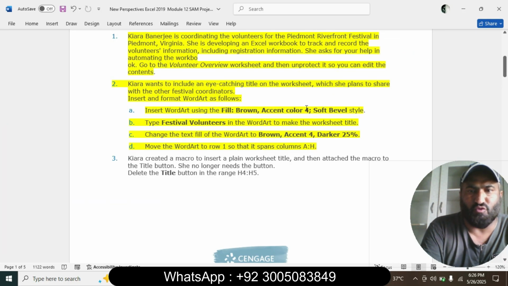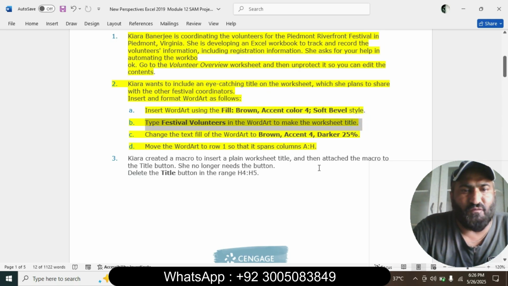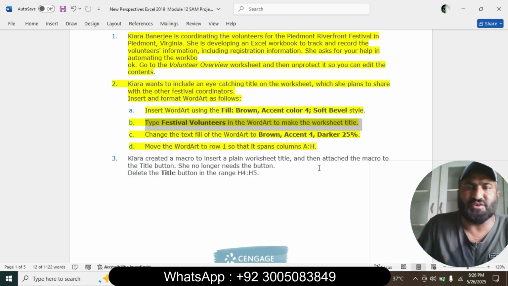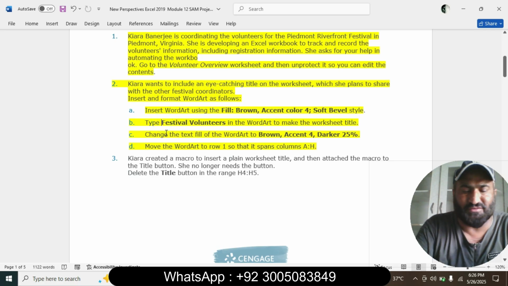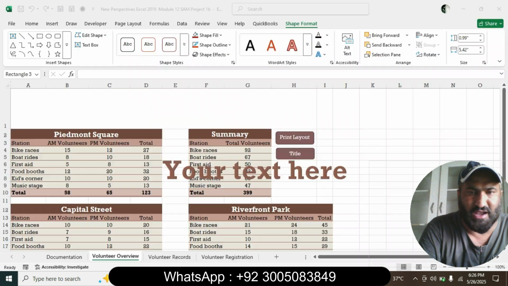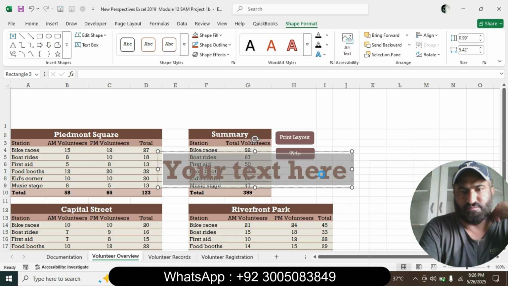Now I will move to part B. Part B says type Festival Volunteer in the WordArt to make the worksheet title. Dear student, you first copy this, Control C, and go to the Excel sheet, and here you first select, and here is Control V.